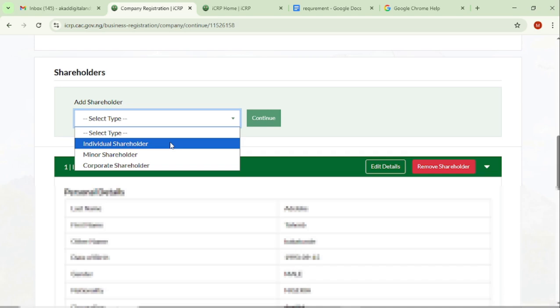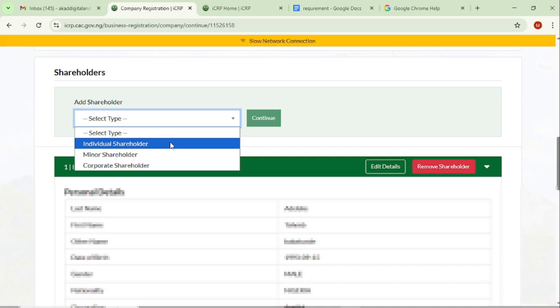Now let me explain the corporate shareholder. The corporate shareholder is a registered company that has a share in another company. Like for this company now, let's say MTN is a company on its own. Let's now assume MTN wants to have shares in this particular company I'm registering. So I'm going to be registering them as a corporate shareholder. I hope you get it.